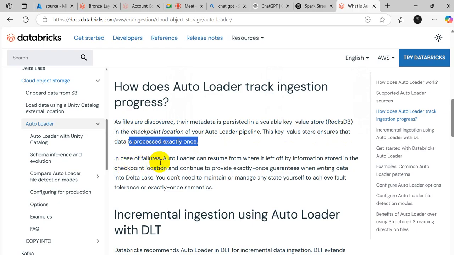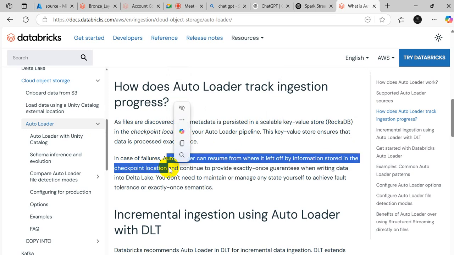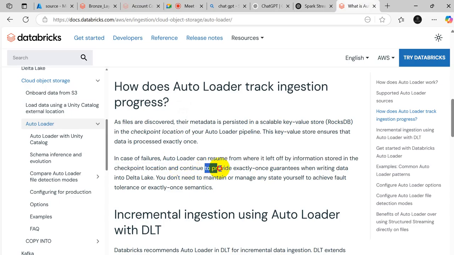In case of failure, what will happen? Autoloader can resume from where it left off using the information stored in the checkpoint, right? So if it fails, it will check your RocksDB folder within the checkpoint and work accordingly. It provides a guarantee that we will load the data exactly once. So this will handle the delta records. This is so powerful that the entire world is now relying on this kind of technology.